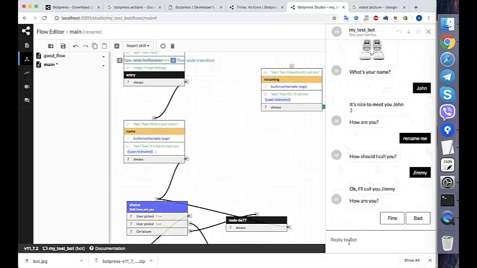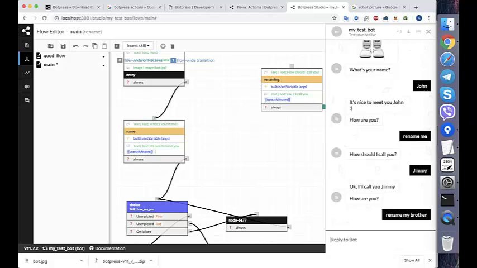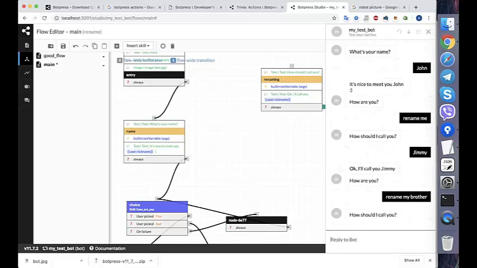The understanding doesn't work perfectly. For example, it can identify "rename my brother". Let's see how it works. Yeah, as the same intent. So you need to train your understanding pretty carefully in order to get the desired behavior.